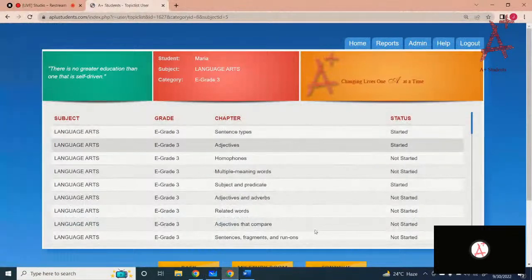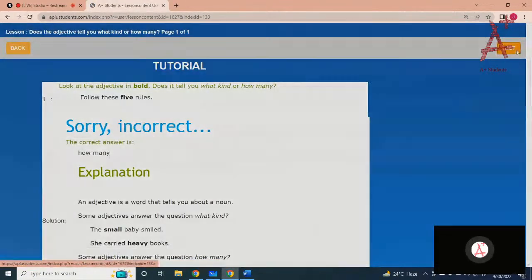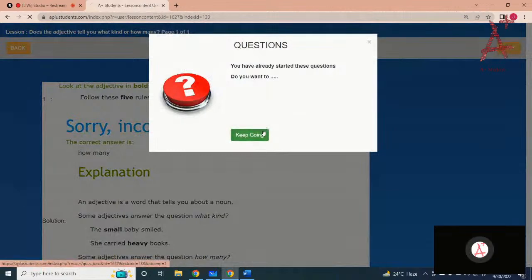We are on this chapter 2, that is adjective. You have to click the continue button and we are doing the first lesson, that is does the adjective tell you what kind or how many. Got it? Click on the continue button. Here you have the test button. Let's start with the test. Got it?